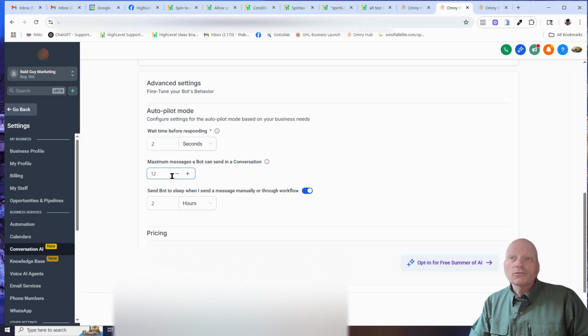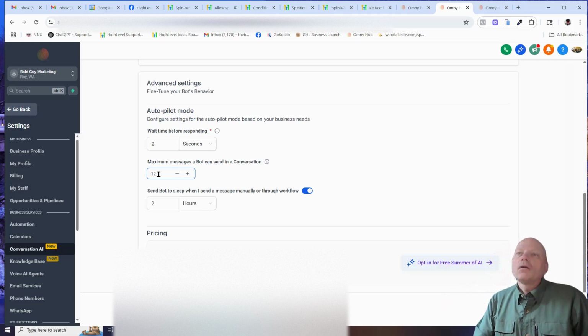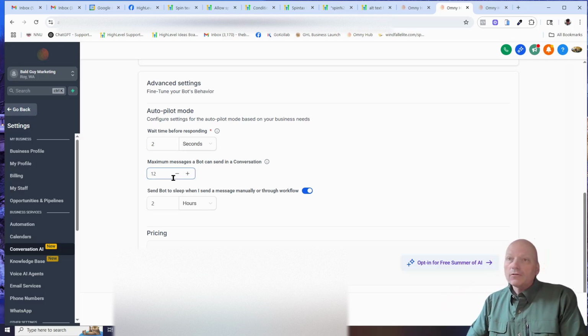These are not the defaults. I think the default is 25 messages. I think it should be shorter because I don't want it to just continue the conversation indefinitely, but you might leave it at the default.